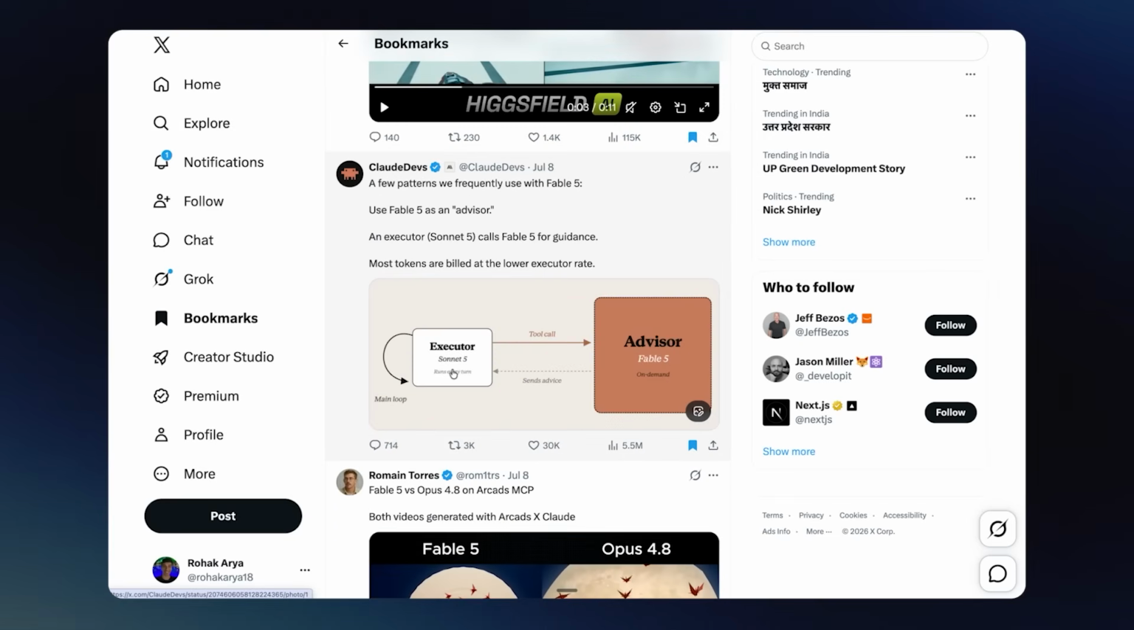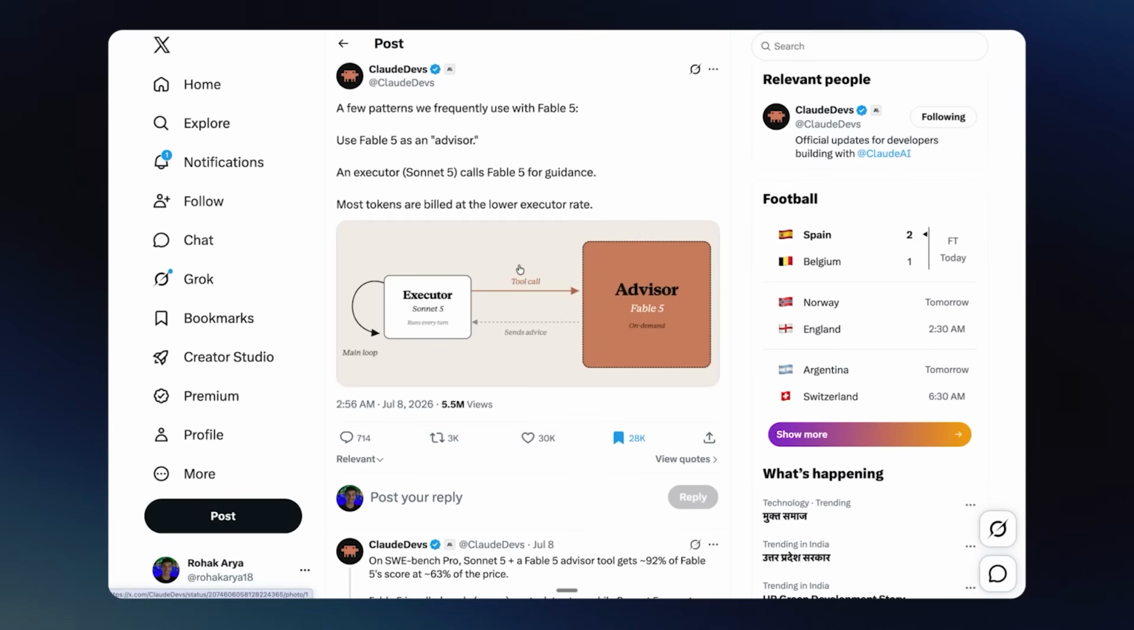Even Claude published that because Fable 5 takes more tokens and it costs more to you, you can use it as an advisor instead of the executor. It means that you can create anything using a Sonnet model or Opus model and then get it verified using the advisor, which is Fable 5. Because Fable 5 is pretty good with reasoning, it can have a spatial awareness of what you have created and it can give the feedback to your model. I'll also tell you how you can create this loop using Claude Code later in this video.